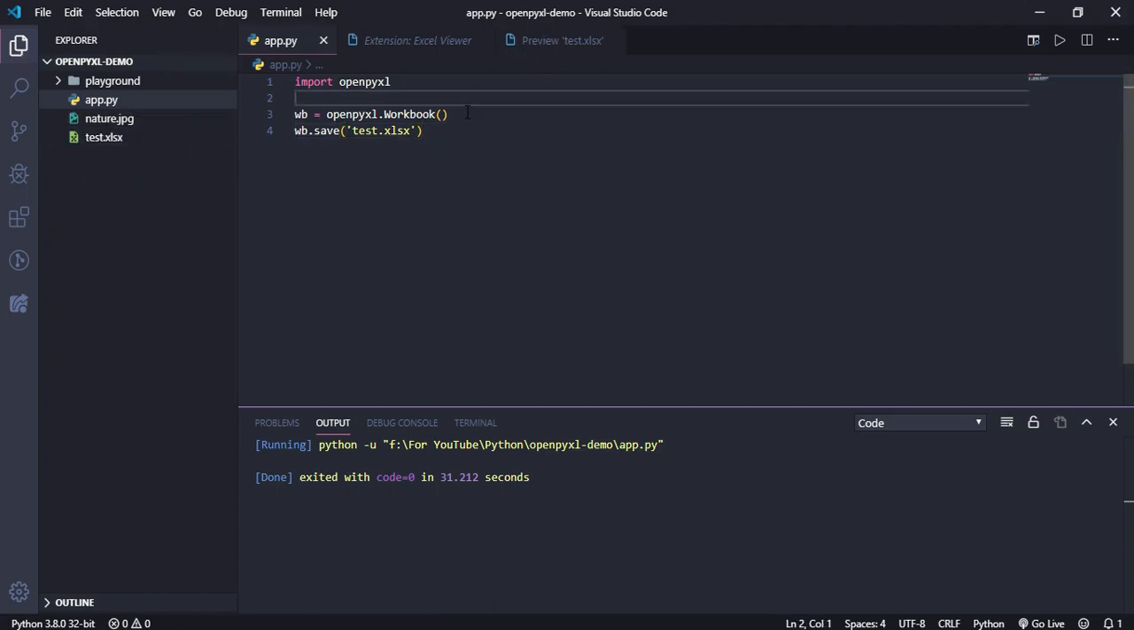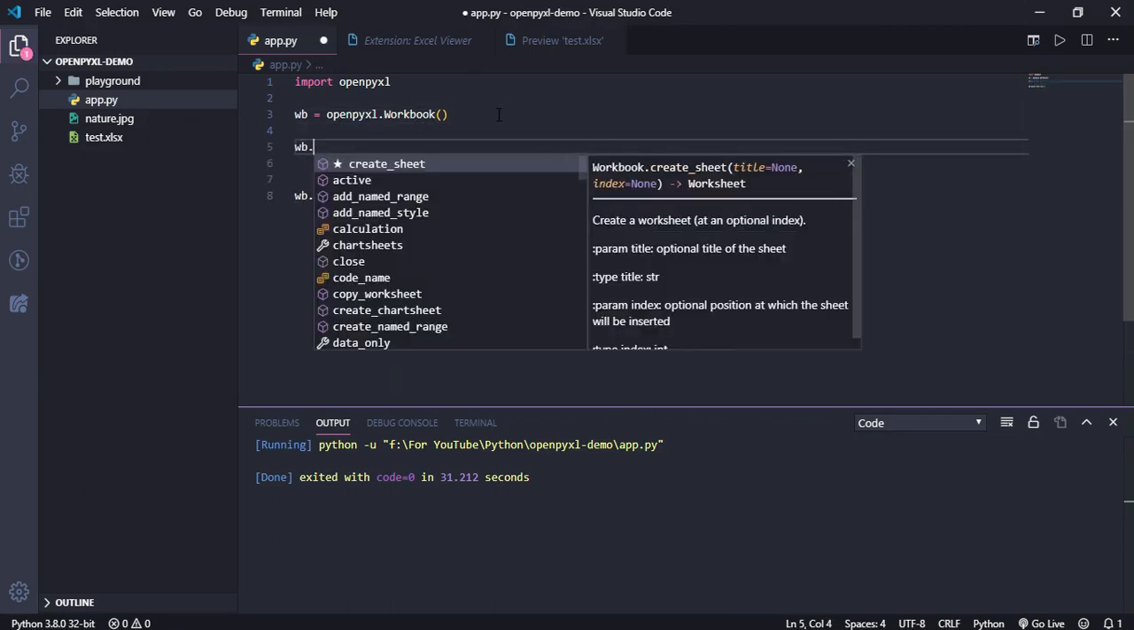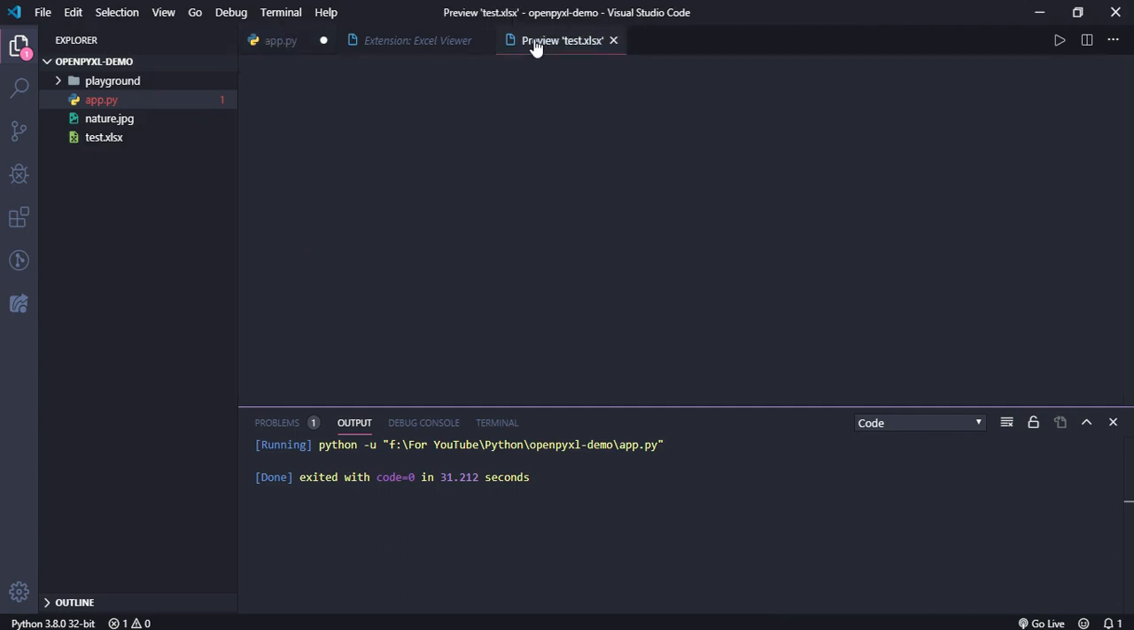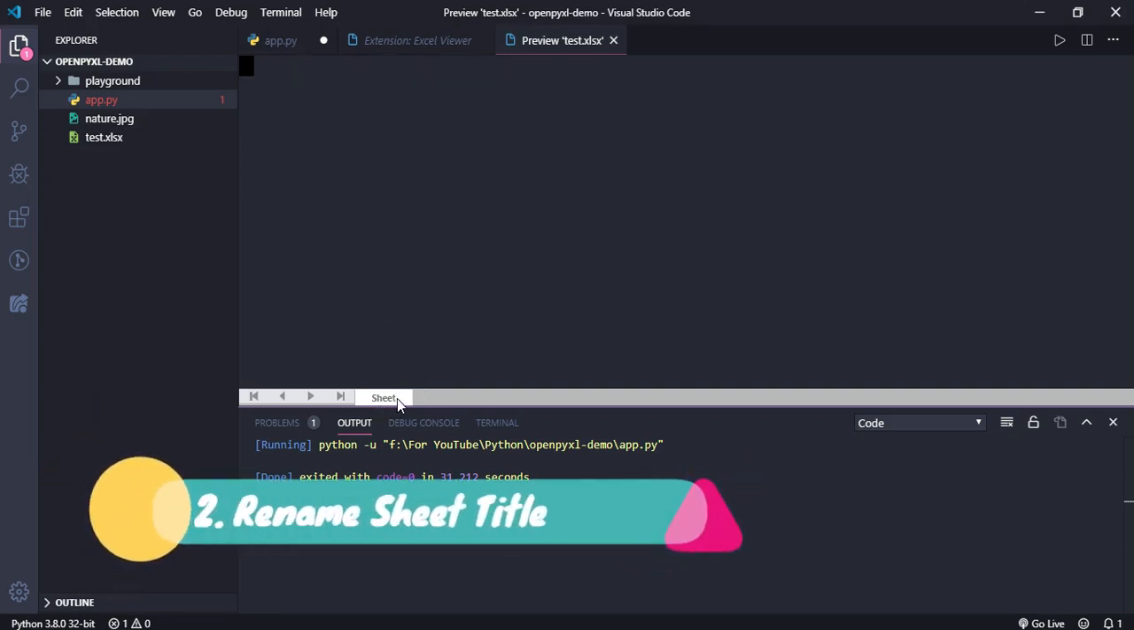Okay, now we have our workbook. Now what we need to do is create a worksheet to add some data to it. So for that, we need to type wb.createSheet. That's the method you need to use to create a new sheet. But now, instead of creating a new sheet, I am going to use this existing sheet. Okay, what is its name?